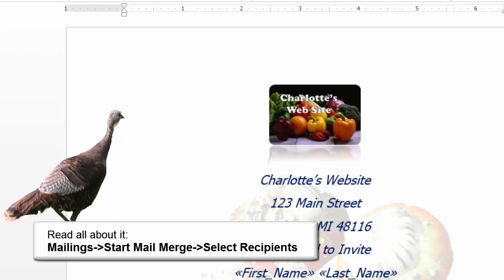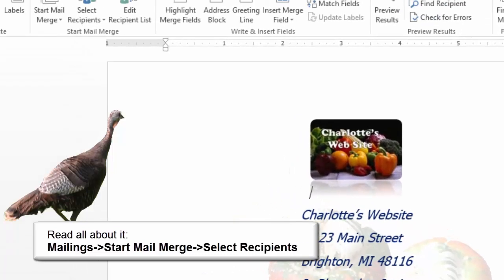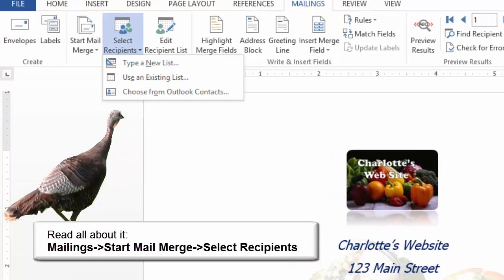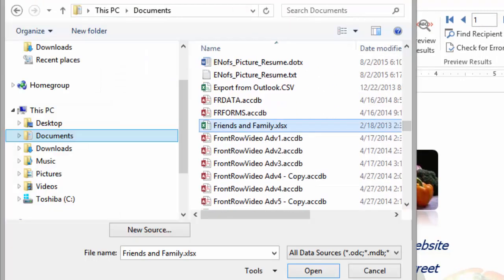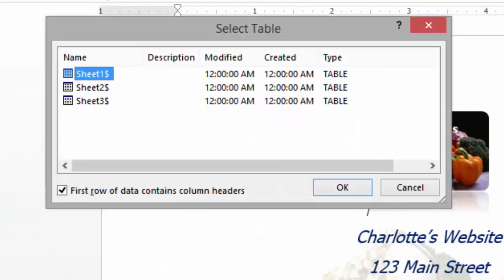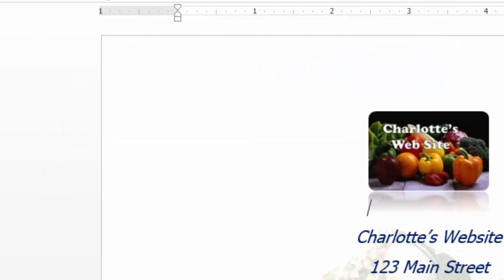Say you wanted to run this mail merge with a different client list. Here are the steps. Go to Mailings, select Recipients. Click on Use Existing List. Look for the Friends and Family list. This is a Microsoft Excel spreadsheet. When you select a spreadsheet, you may be prompted which sheet you want to use. Select Sheet 1 and click OK.